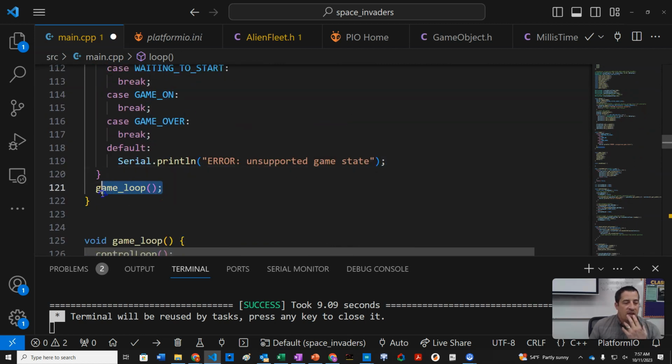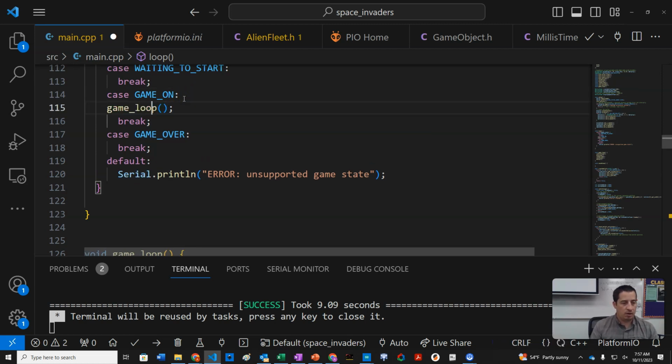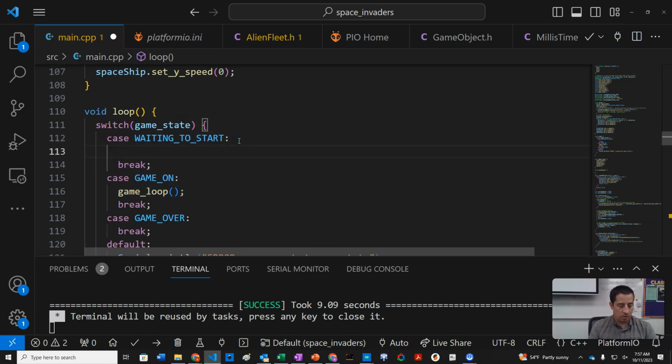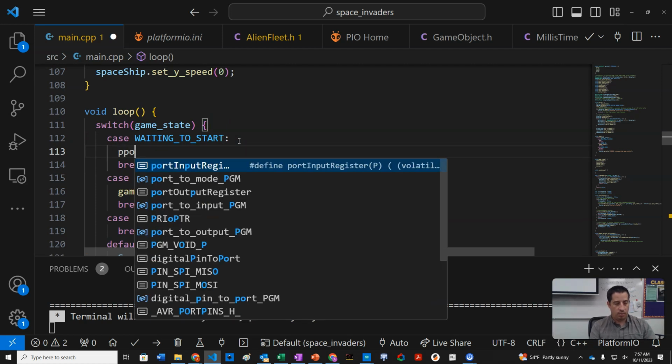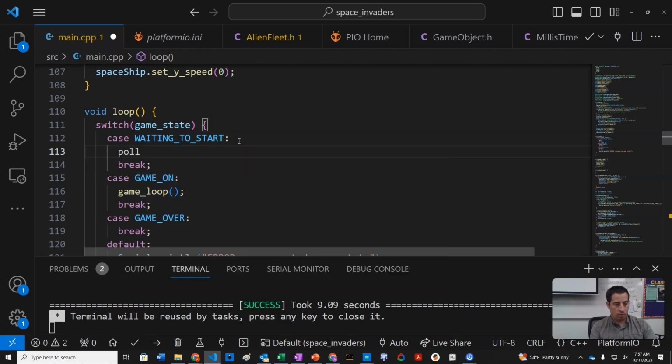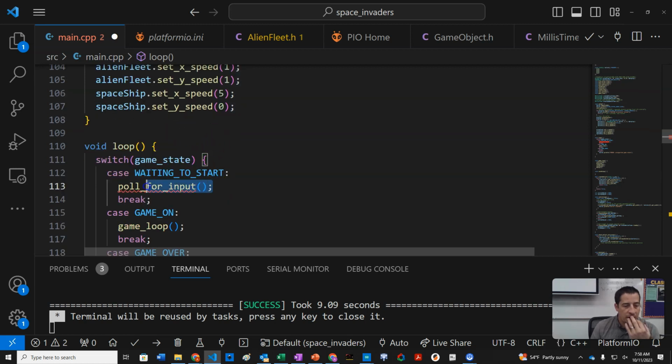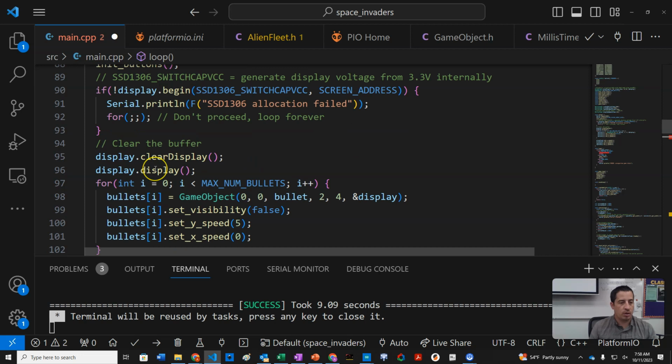We're going to put the game loop inside the game on case. So now when the game is on, we have our game loop. In the waiting to start case, we're going to have poll for input, and we will make that function now. So let's make our poll for input function.